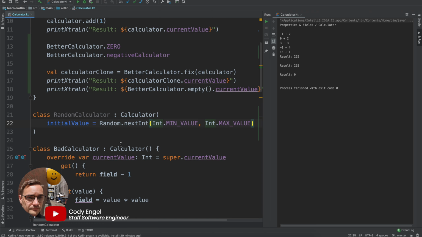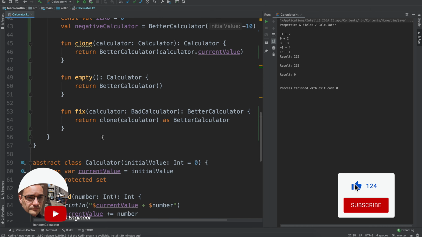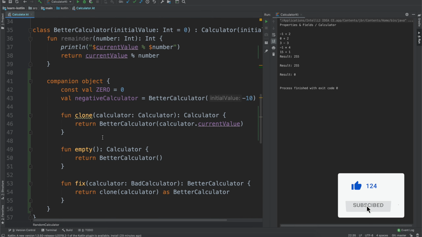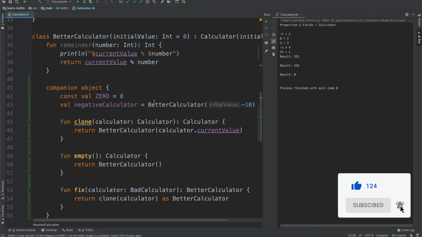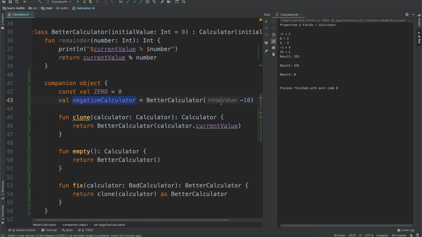What's up, everyone? My name is Cody Engel, and in our last Kotlin video, we were talking about companion objects and kind of how you would use them. We added a couple functions to our better calculator, added a zero constant, and just a way to create a negative calculator that always has the initial value of negative 10.